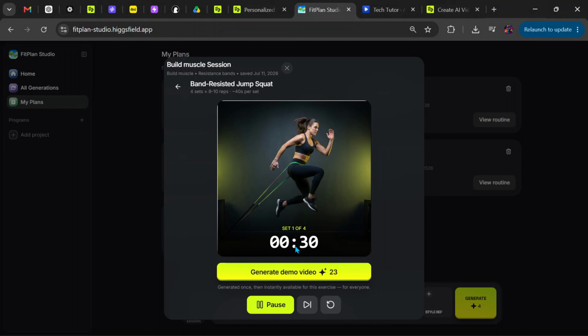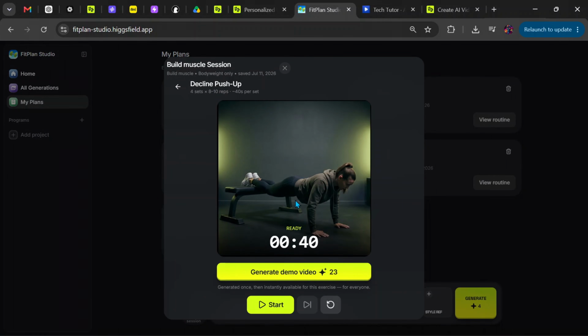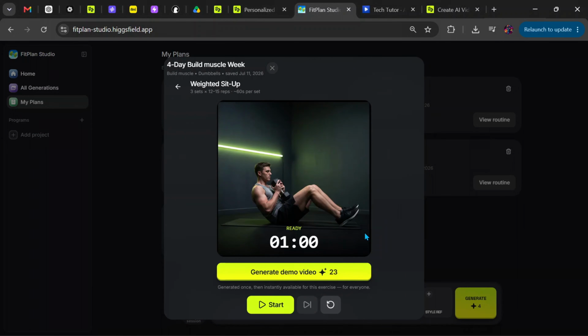I didn't pre-generate all the exercise videos because there are more than 140 exercises in total. Animating every single one would consume a large number of credits and make the application unnecessarily heavy. Instead, I designed it so users can generate only the specific exercise demonstrations they need at that moment.